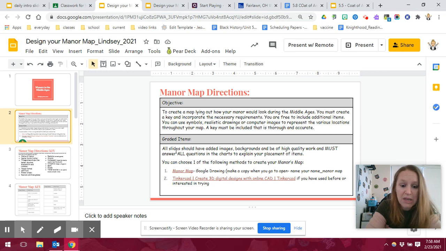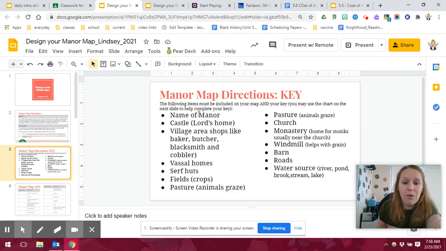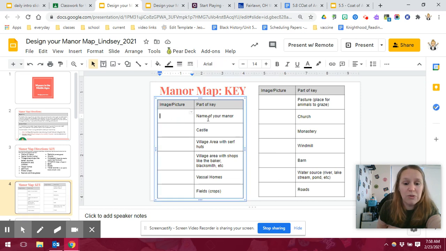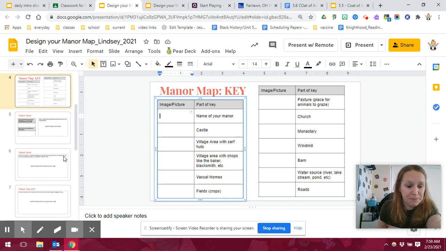All right, so you can either make your manor map on a Google Drawing, or you can use Tinkercad. Google Drawings is probably going to be a little easier because you've done it before, but you're going to make a Google Drawing, kind of like a bird's eye view of what your manor would look like. All right, the things that are going to go on your manor are listed here. There is kind of an outline of a key here that you can post pictures in that you chose to represent your castle or your village area, serf huts, etc.